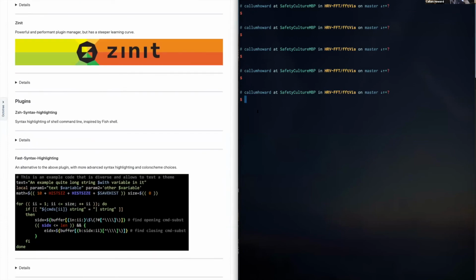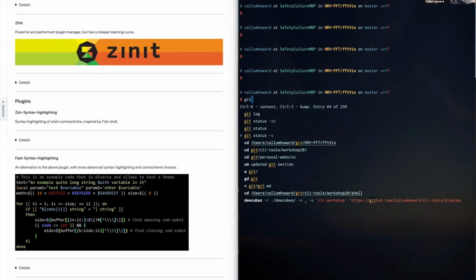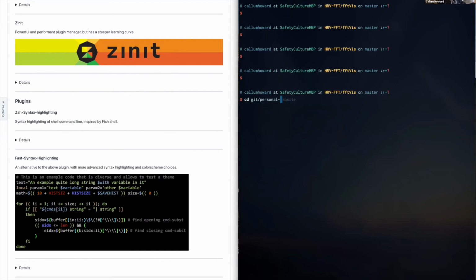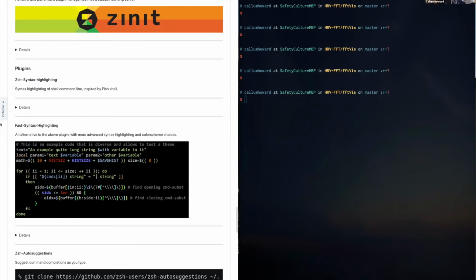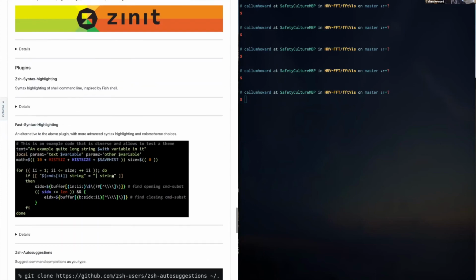Then to get the extra stuff, like you'll notice I have syntax highlighting on my commands, like that. A nice one I have is if a file path is valid, it will underline it as well. And I've got that using this plugin called Fast Syntax Highlighting.